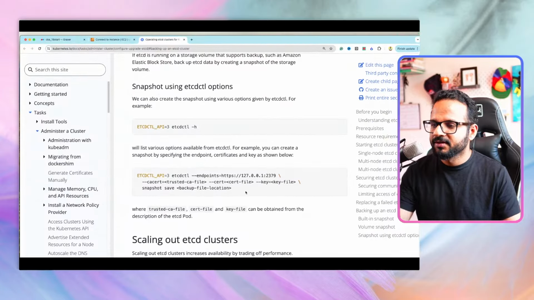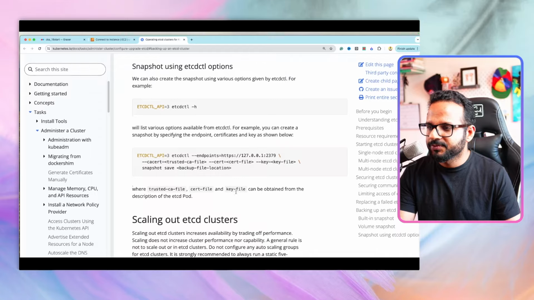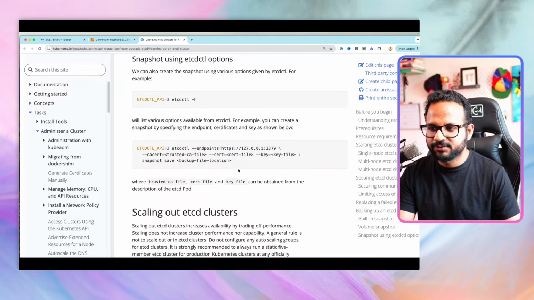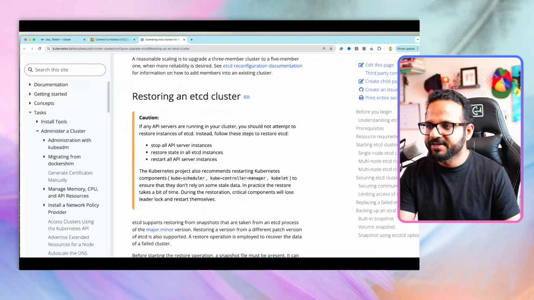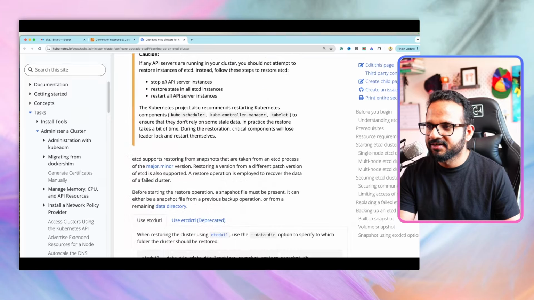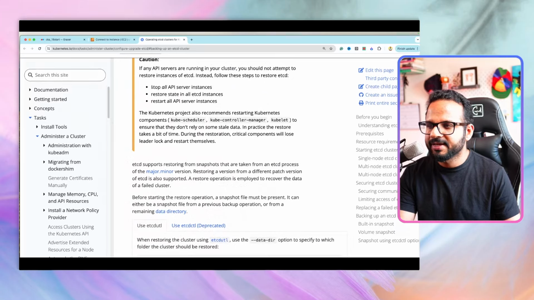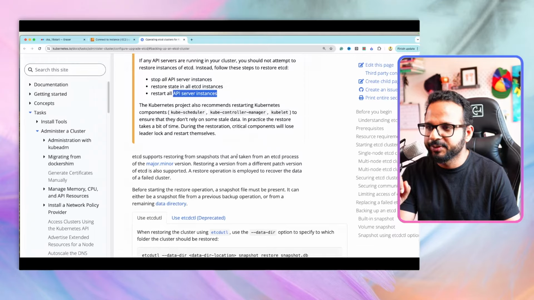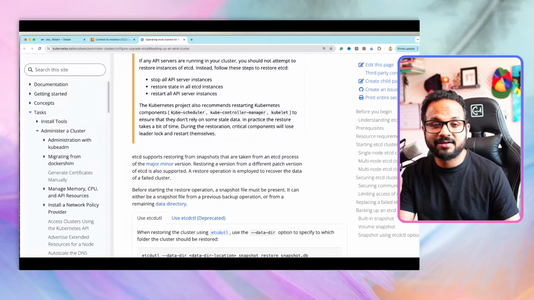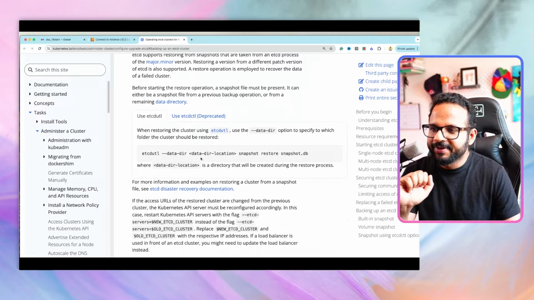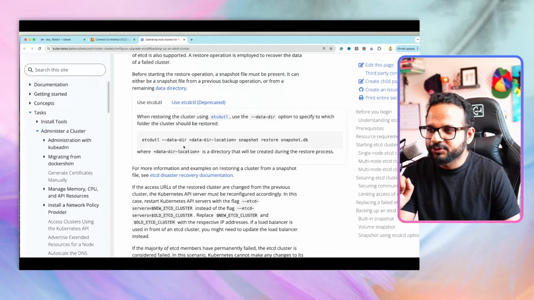So here we did this to save the backup. Now, restoring an etcd cluster: first we have to stop the API server instance, then restore the state, and then restart the API server, which we will be doing. They also recommend restarting other control plane components, like kube-scheduler, controller manager, and kubelet, to avoid any stale data. So here is how you can do the snapshot restore.